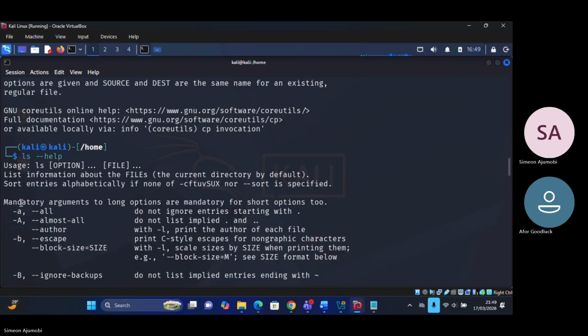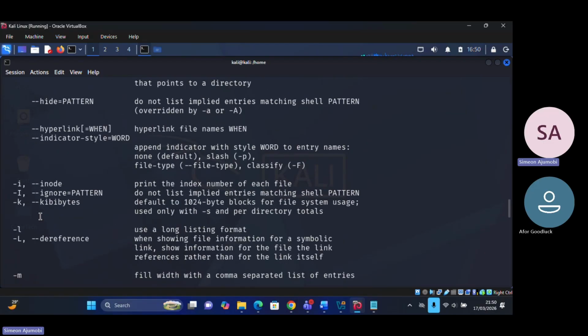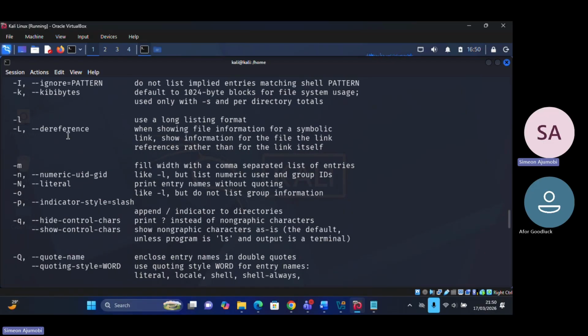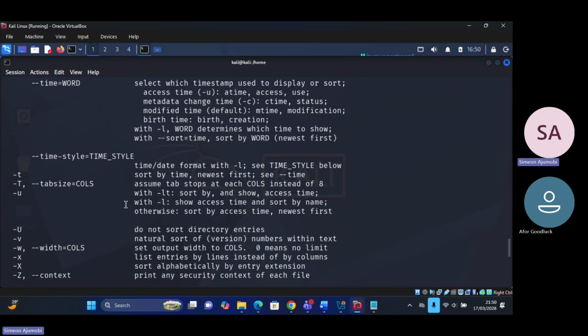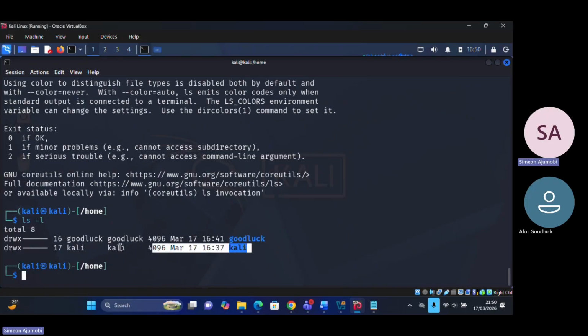It says ls is for you to sort and list alphabetically, and list information about the files in the current directory by default. Can you see? You can do ls -a, ls -A, ls -b, ls -B. Let's do ls -l and see what it does. Look, a long listing format showing file information. So you will remember that it's ls -l I used to use, and then you'll be able to see it works for you.